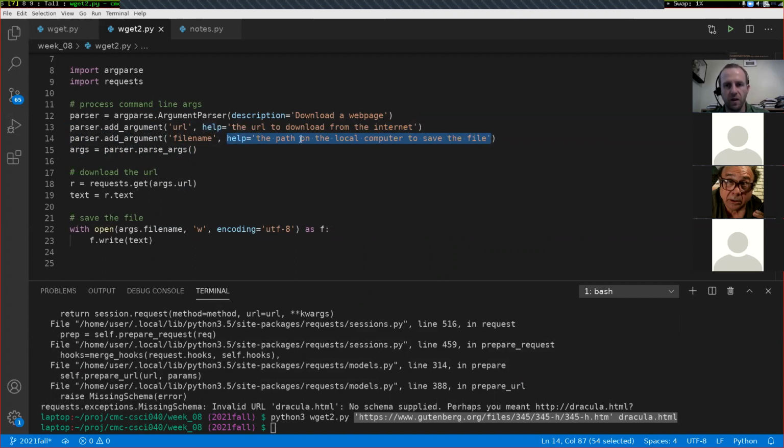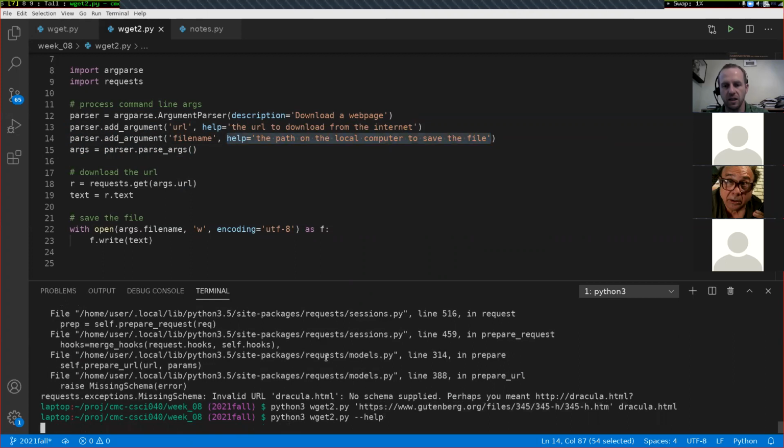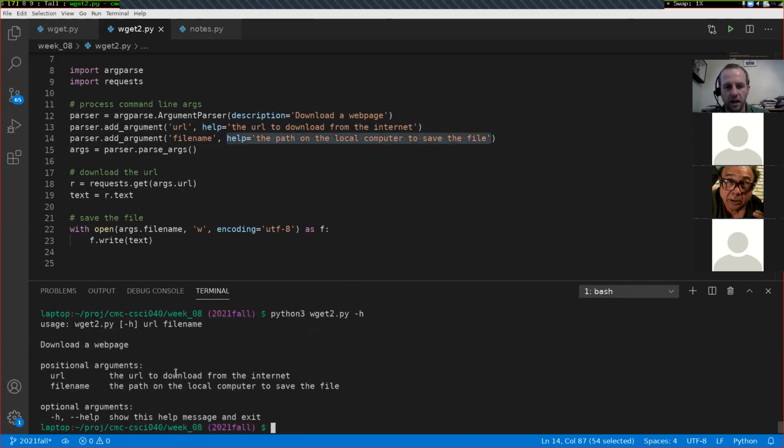The purpose of it is for people who are using your program, when they do python3 wget2.py dash dash help, or just dash h, it corresponds to these messages that get displayed down here. So these don't affect what the program does in any way. It's just helpful for the people using your code. Similarly, this description right here doesn't actually affect what the program does in any way. You could omit it and things would still work totally fine. But it makes the help a little bit more informative because it tells you what the program actually does.